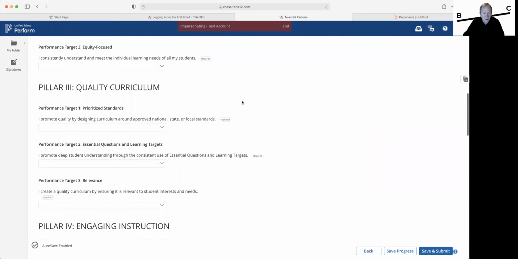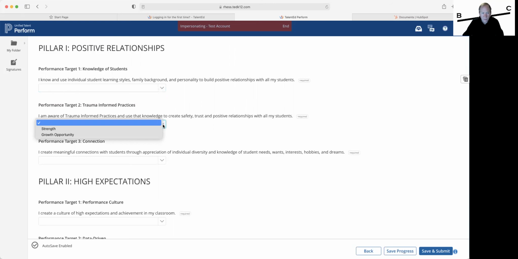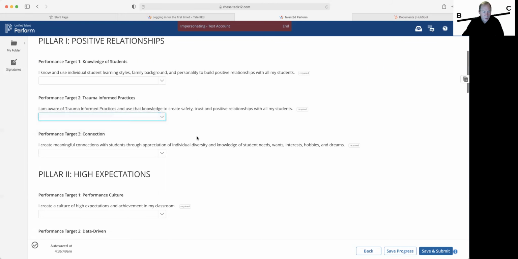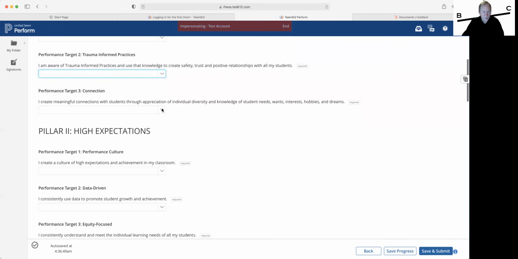The difference between a strength and a growth opportunity is that a strength is something that you feel really confident in, both your training and ability to hit that target 90% of the time, without any additional support or help. When you fill out these performance targets, a growth opportunity doesn't mean that you're not very good at that. It just means that's an area you want to focus on for this year. So that's an area that you want to get better at.